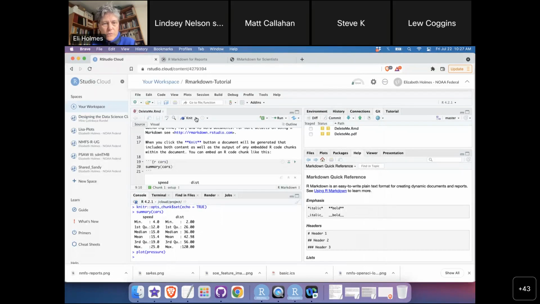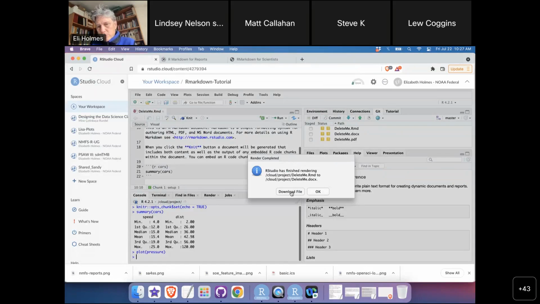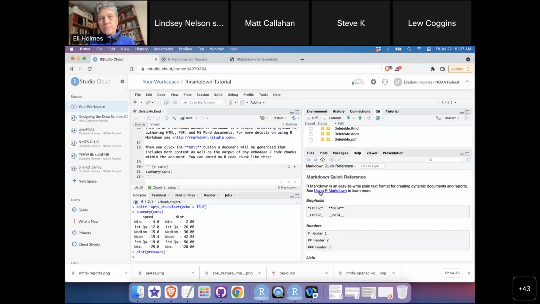And helpful for many of us is that we can also output to Word. So I'm on the cloud, so it's not quite as easy. I could download the file in the cloud, but if you were working locally on your laptop, it's just going to appear in your files, and then you can open that. So that's really nice if you need to output to Word.